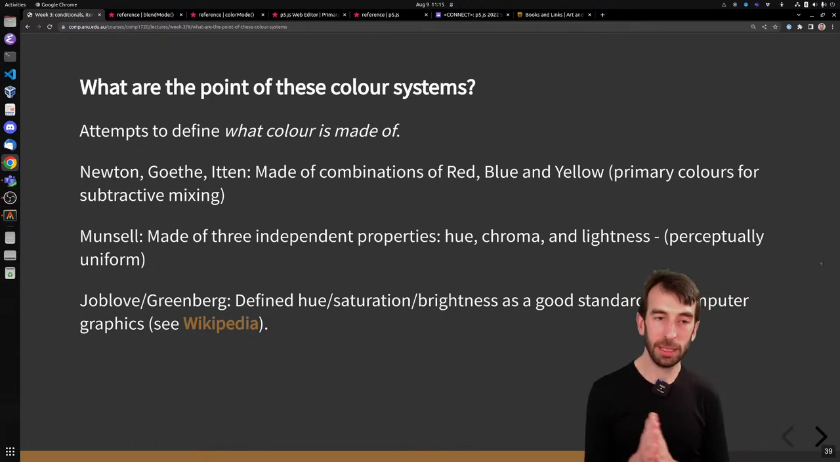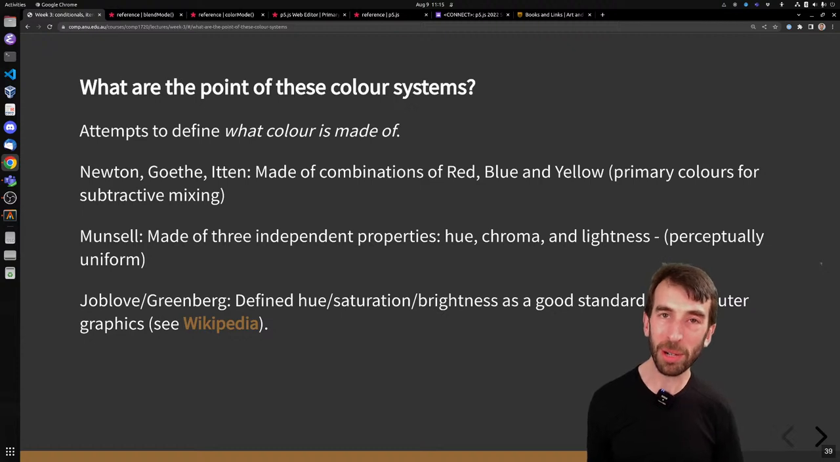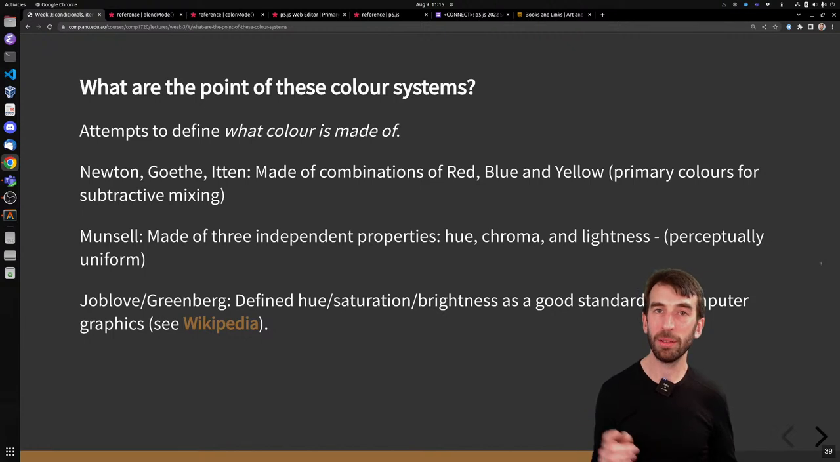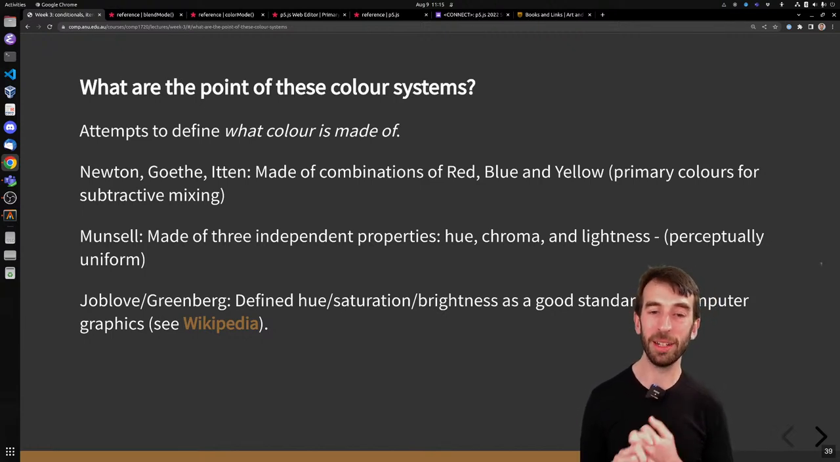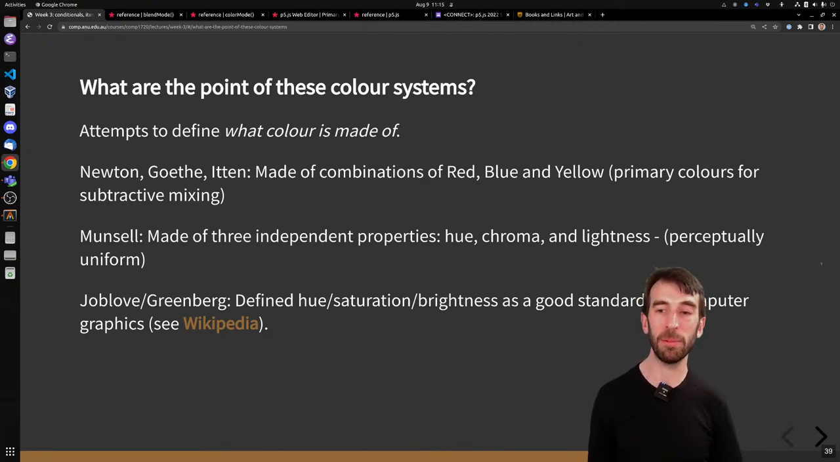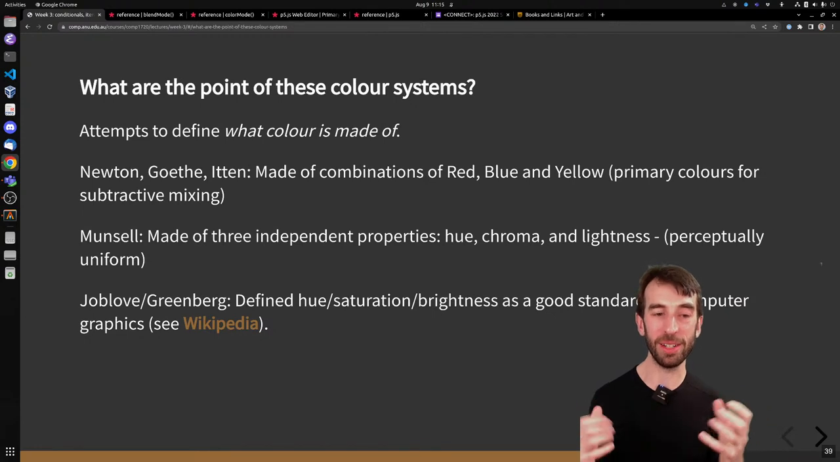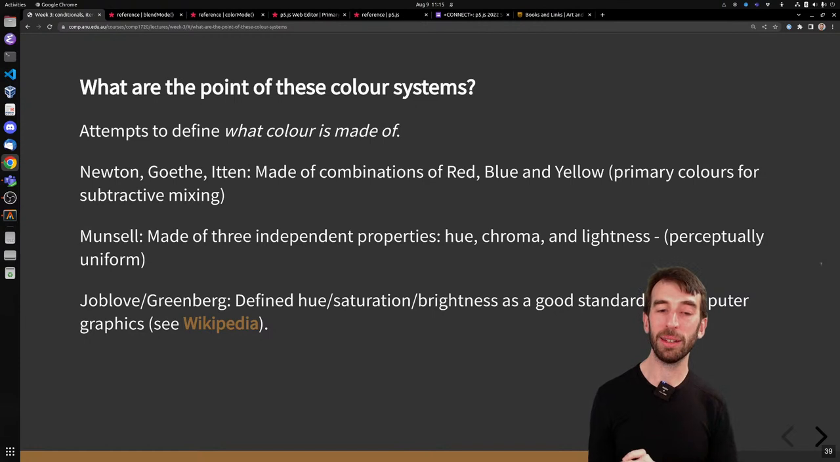So what's the point of these things? The idea is to define what color is made of. And that's something that's important to us in 1720 because we have to use colors all the time. All of these European philosophical folks, Newton, Goethe, Itten, these people were making combinations of red, blue, and yellow, the primary colors for paint on subtractive mixing, to define what color is made of. Munsell was using three independent properties. The Munsell system was for science with color, right? Defining what color dirt was, or what color a vegetable is, and comparing them across a whole of a country, doing a survey. Made of three independent properties, hue, chroma, and lightness. And the idea is that when you change one, the perception of the others is unchanged. And then later on in computing, there was a definition of hue, saturation, brightness as a good standard for computer graphics. And you can read more about that on Wikipedia or the links on the previous few slides.